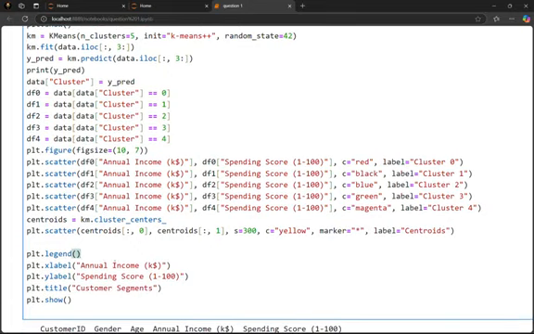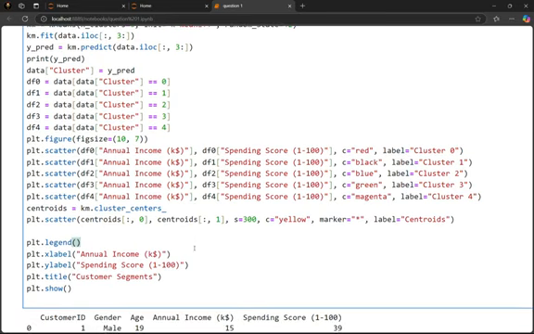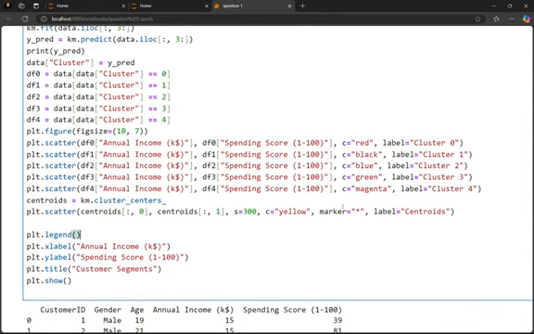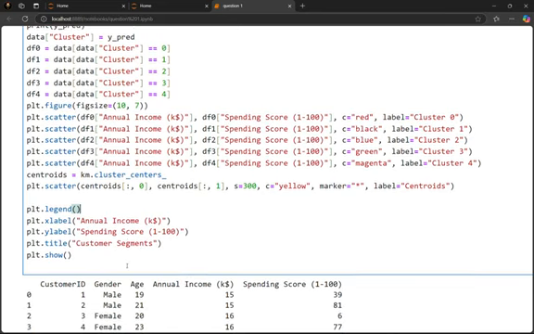Next, we use this function to retrieve the coordinates of the centroids, which will be used as a star marker. We see the star in yellow color. Next, plot the centroids as yellow stars for better visualization.